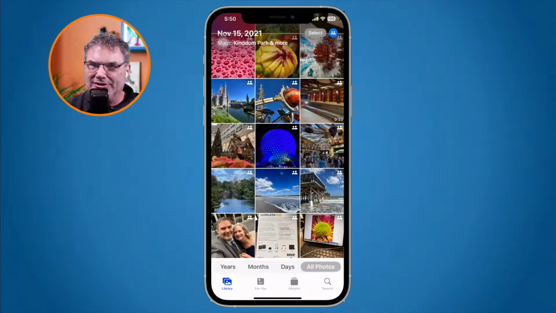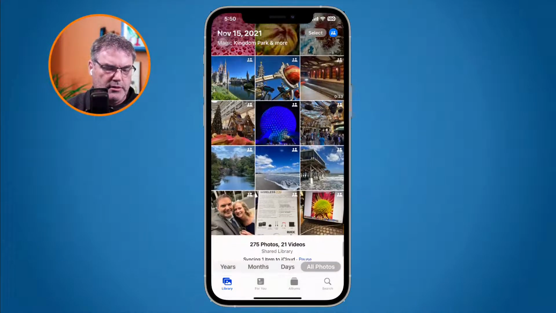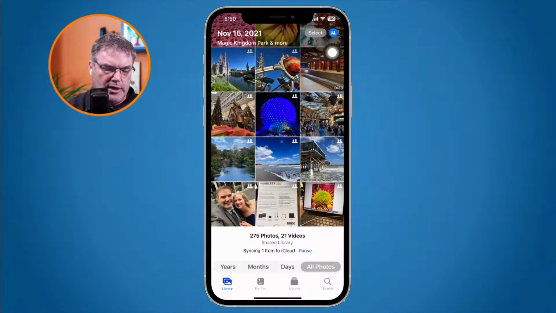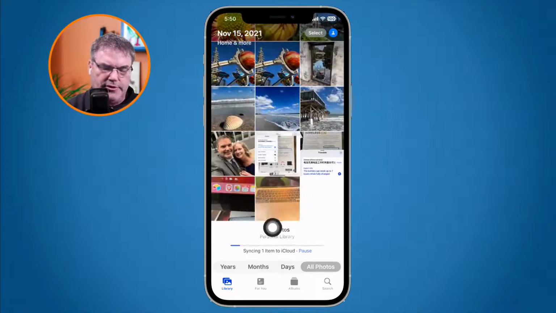And right now I'm viewing my shared library. So you have to be aware now that you're dealing with 2 libraries, because you're going to look at this and be like, it's not there. Where is it? How come I don't see it? Well, that's because I'm looking at my shared library. When I go to my personal one, that's cool, there's the photo.